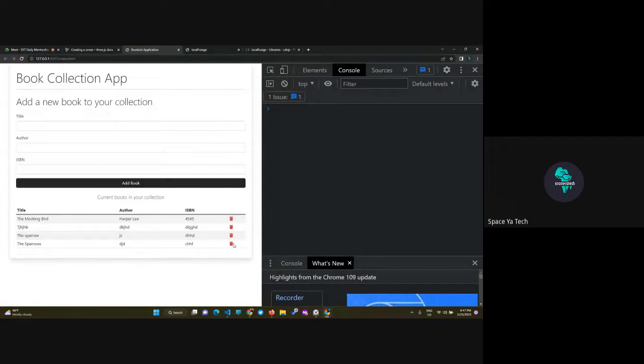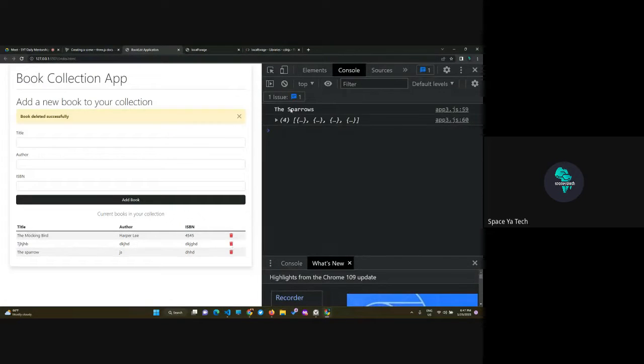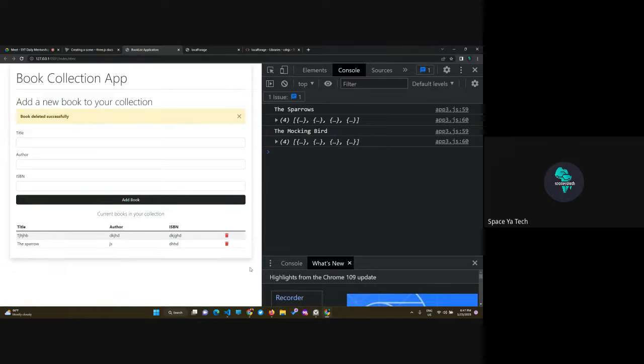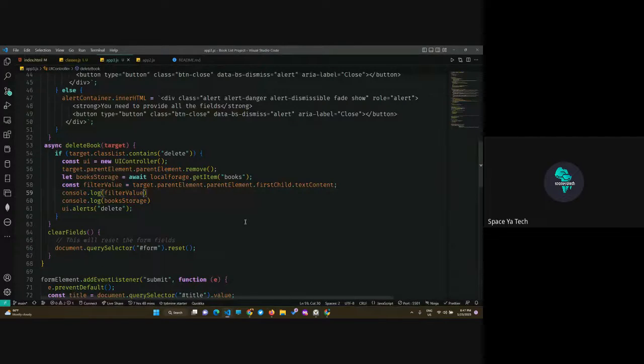Let's go into our code. Let's click on the sparrows. We have the sparrows. Let's click on the mockingbird. We have the mockingbird. Good. Now, the next thing we need to do, right? Because we know we have the books storage, we now need to set a new value to the books. So we need to loop over this book storage and filter the values.